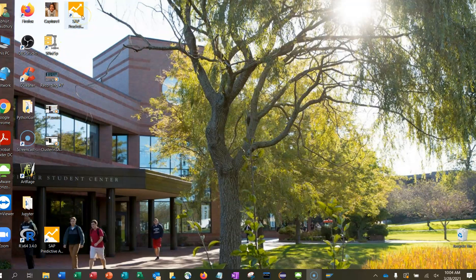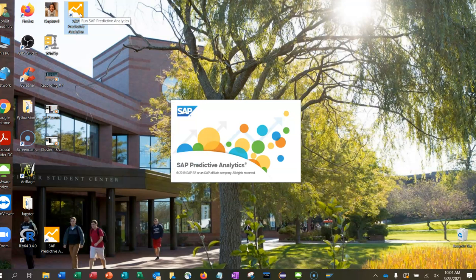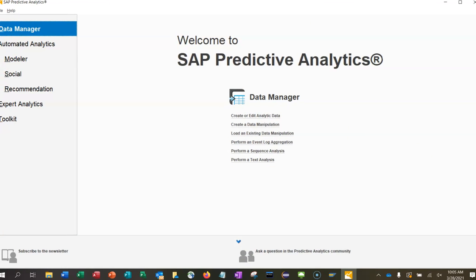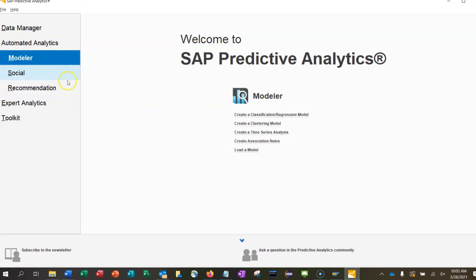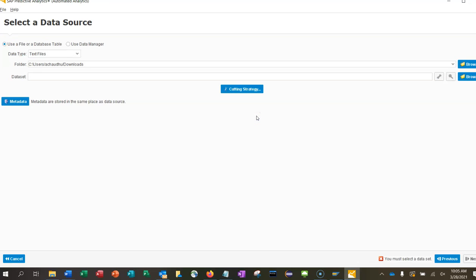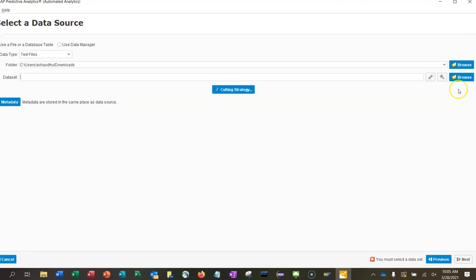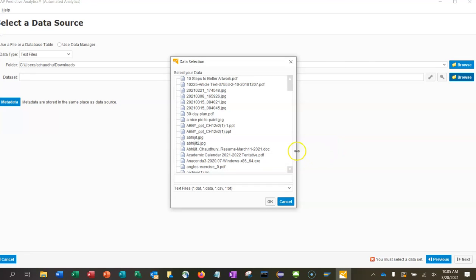I'm going to do the SAP modeler on the text file bank March 26, and I placed it in my download file so that I can easily access it. So I go to modeler, go to create, and then this is my folder, and I browse.